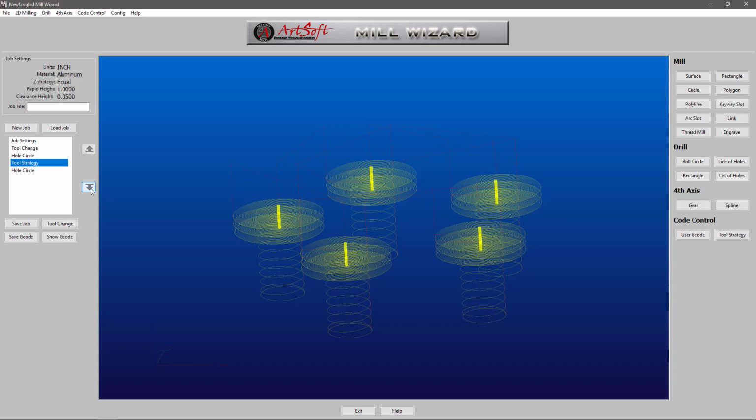One thing to note here is that the tool strategy changes only last through the life of your tool. What that means is if you change your tool, the tool strategy doesn't affect any operations below that tool change. So if you want your tool strategy to apply to a second or third or fourth tool, or if you want to make different strategies for each of the tools that you use, you just add one under your tool change and above the function that you want it to apply to.